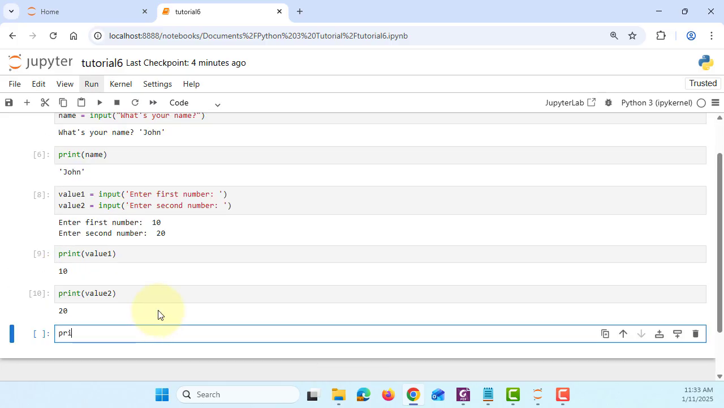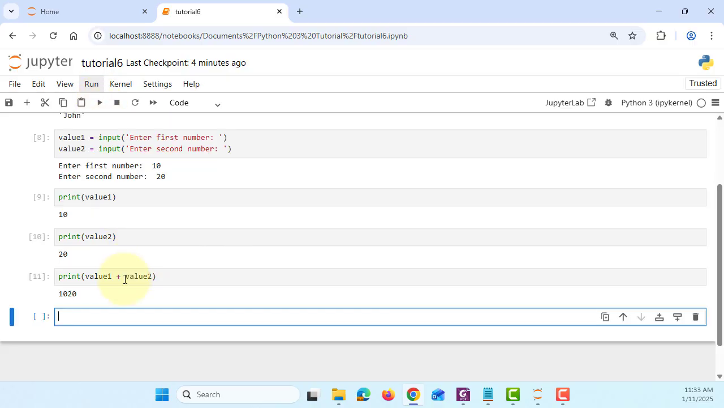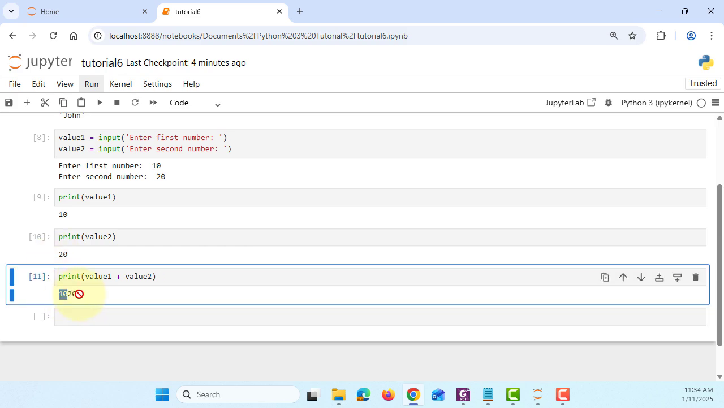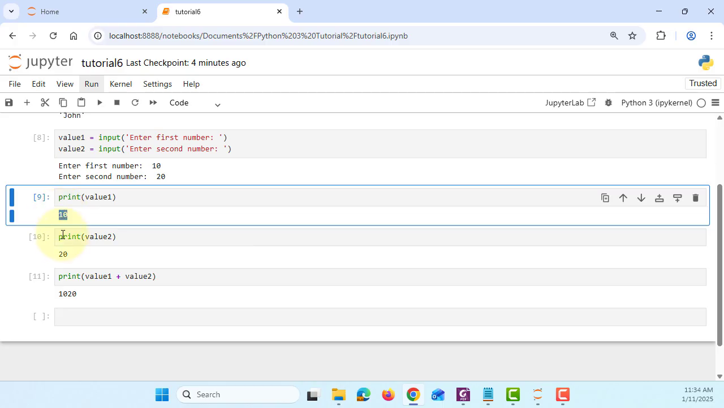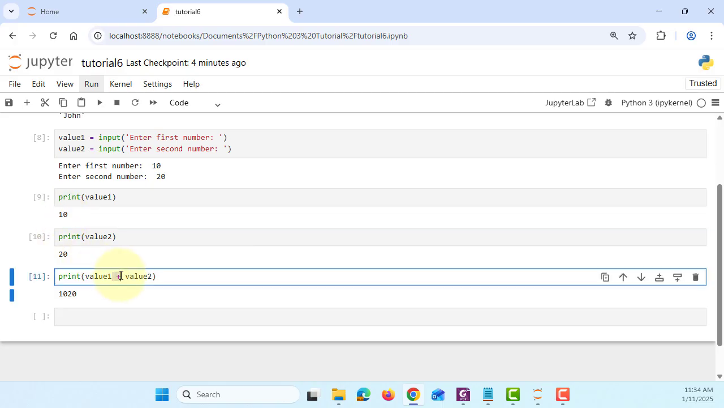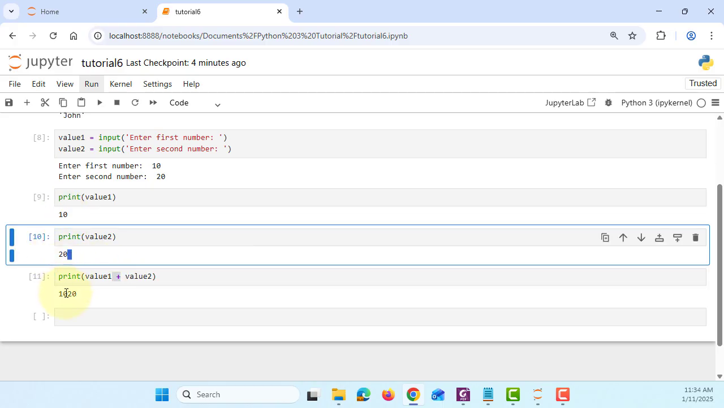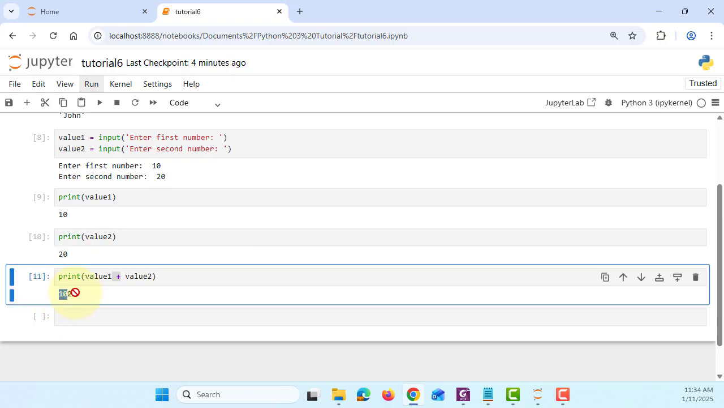So let's have a look. Print value 1 plus value 2. Let's see what happens. Here we are expecting the number 30, but it shows us 10 and 20 together. So this is a string value plus a string value, so it will be a string value and then a string value. You can consider it as a quoted 1020.